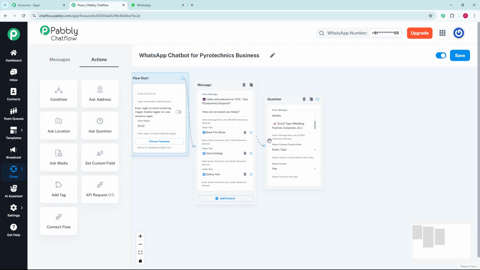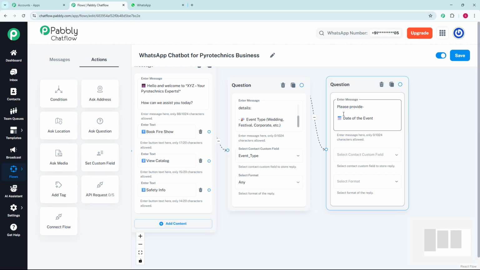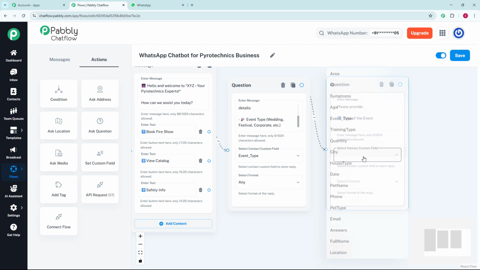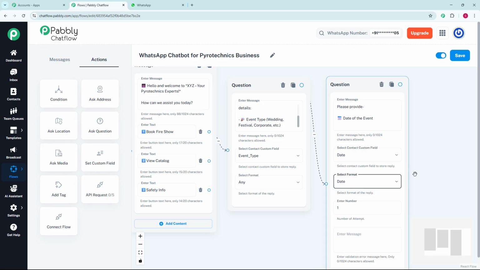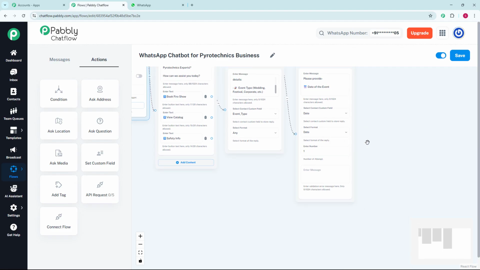Now if the user answers this question, I want to ask them another question. So just click on ask question and get the question node. So now let's enter our next question here. Here the question is asking the date of the event. Now let's select contact custom field as date here, and the format I am going to select is date. As you select the format as date, it will ask you to enter the number. So basically it is the number of attempts you provide to your customer to enter the date.